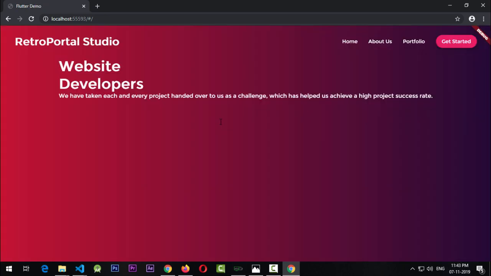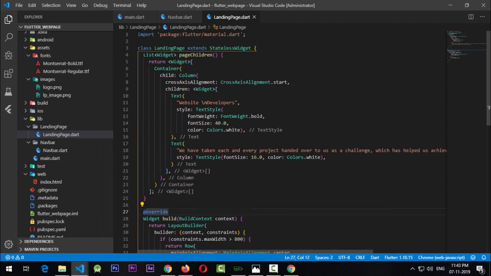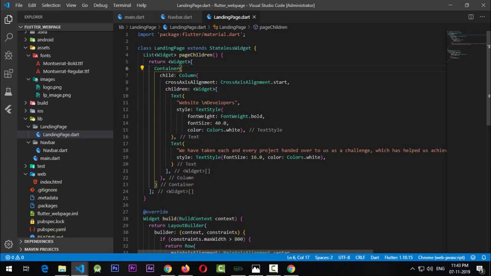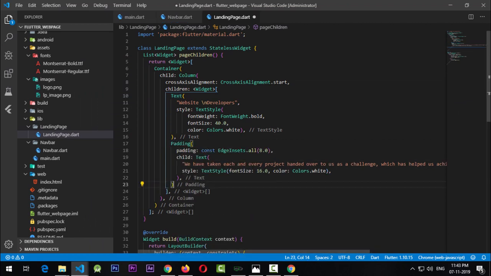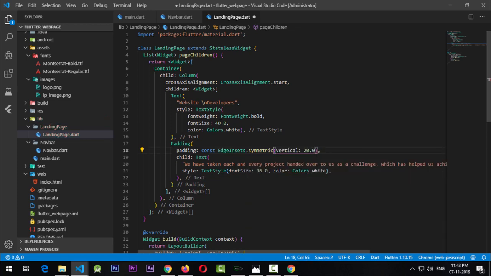Okay, so we have the text aligned to the left. We have not yet added the second element to the page, so let's do that first. Let's add another element, and the first thing I have in mind is I need to add a bit of padding to this text. So I'll just wrap this text with a new padding. I'll add a bit of symmetrical padding to it. Symmetrical, and we also need to add a vertical padding of, let's keep it 20.